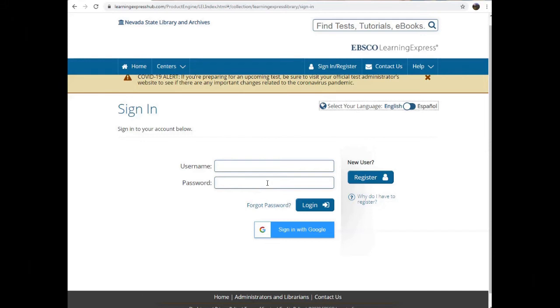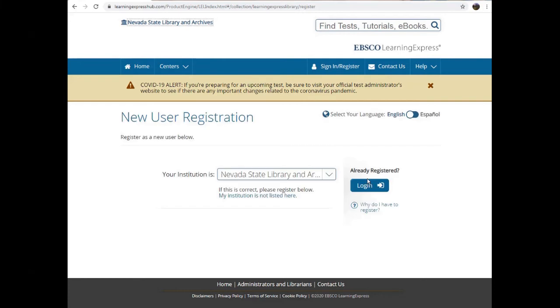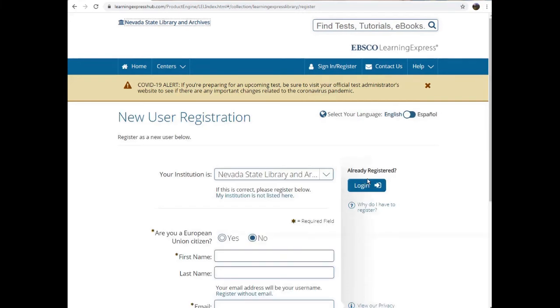To create an account, we're going to click inside this blue box labeled Register. It's important to note that we only have to create an account the first time we use the database. Make sure you take a note of your username and password in a secure location. That way, anytime you want to sign in to the database in the future, you'll just enter the username and password that you have written down.